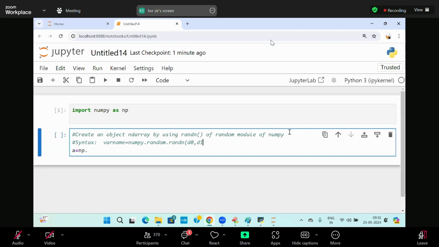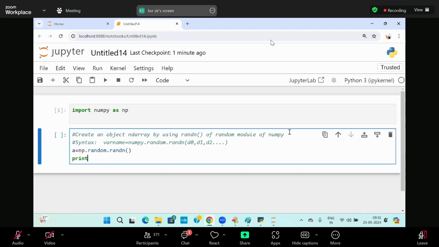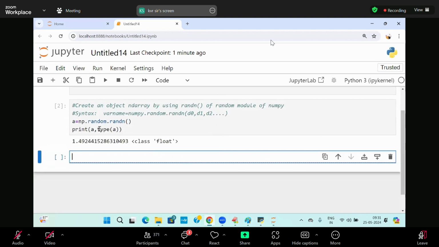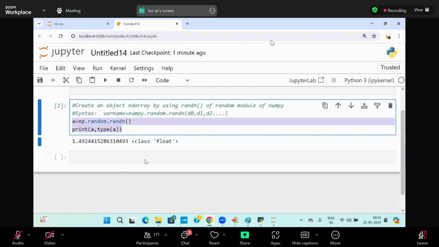D0, D1, D2, and so on. It is taking like this. So now I'm going to take random.randn and try to print this data. You are going to get the type of A. It is going to give you the float value. The output is either a float value or an ND array. It is generating a single random value.